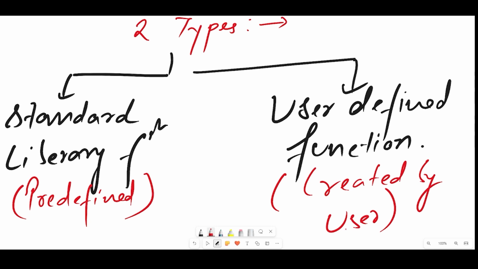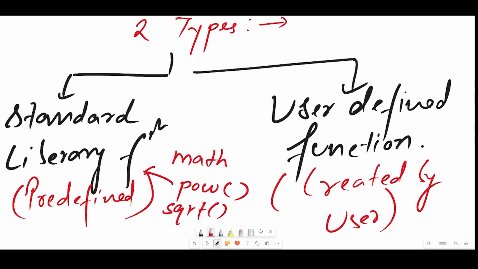Now, you have already done standard library functions. A lot of them we have done, for example, we have used math functions like pow and sqrt before. So these are all predefined functions. They're already present. Yes, somebody has made these functions, but they're already present in C++. You have not made these functions, or I have not made them. You're just simply using them in order to get some output.